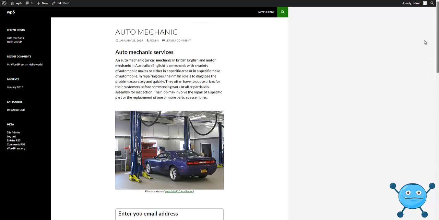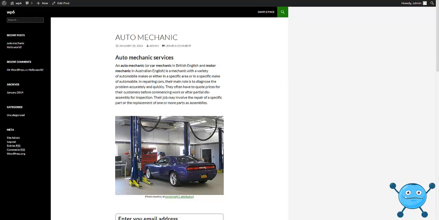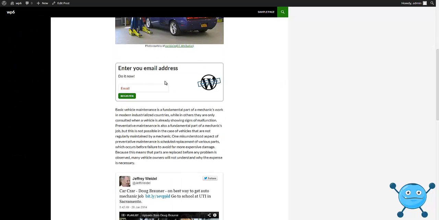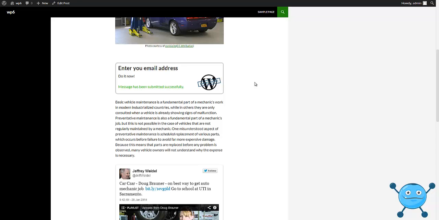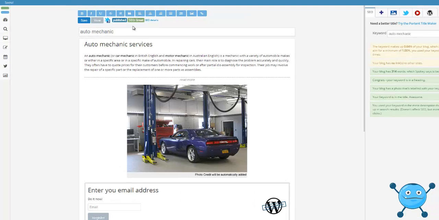Standard WordPress post. Now the really cool thing is now people can enter their email addresses into here, and you'll be able to see what happens on the lead capture stuff, which I'll show you in a different video. Oh, one last thing, you can also schedule blog posts.